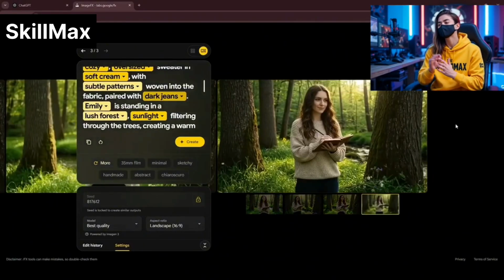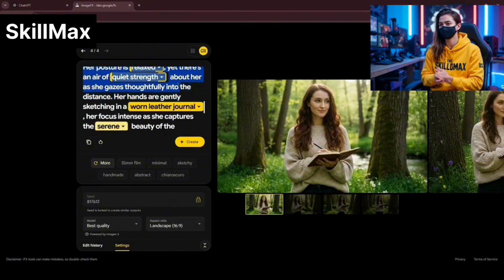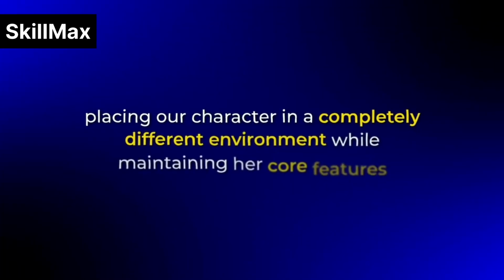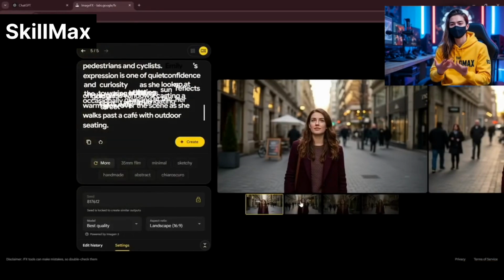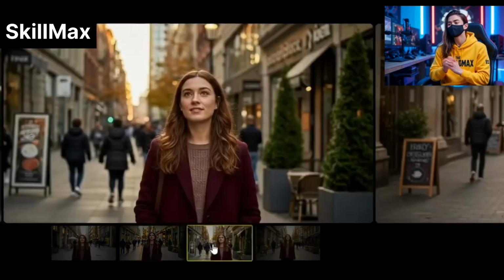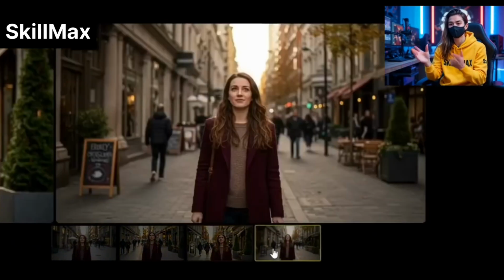I'll try one more completely different action to really test it out. I'm going to try putting her in a city background. This will push our consistency to its limits, placing our character in a completely different environment while maintaining her core features. It's absolutely incredible how consistent the AI can be by locking the seed number and keeping the same base prompt.